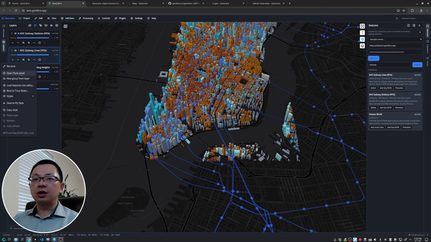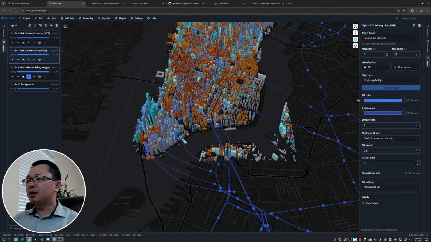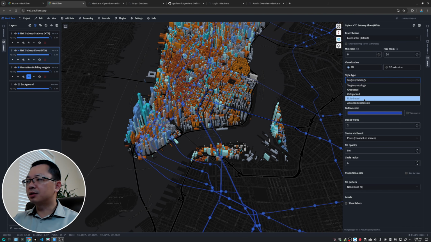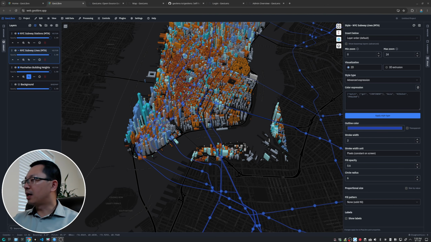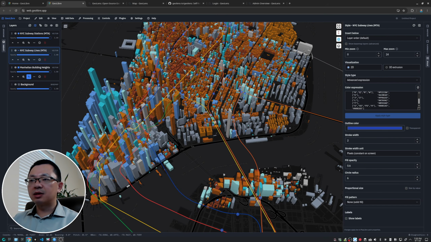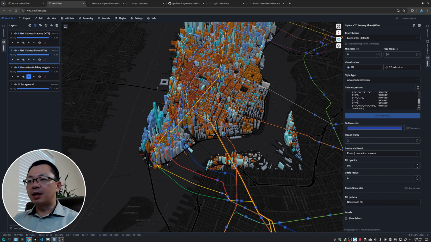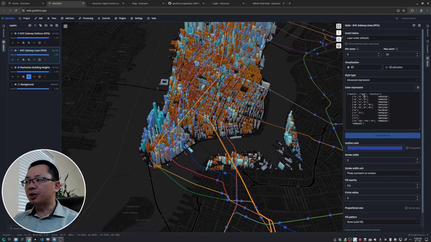So I'm going to go to the style panel again. From here, I'm also going to use the advanced expression. Then I can also copy and paste this advanced expression from here. Apply. Now we have these subway lines colored by whatever the line is, right? If this is 1, 2, 3, I'm going to use this color. This you can all easily customize. So it doesn't have to be like that, it's up to you.